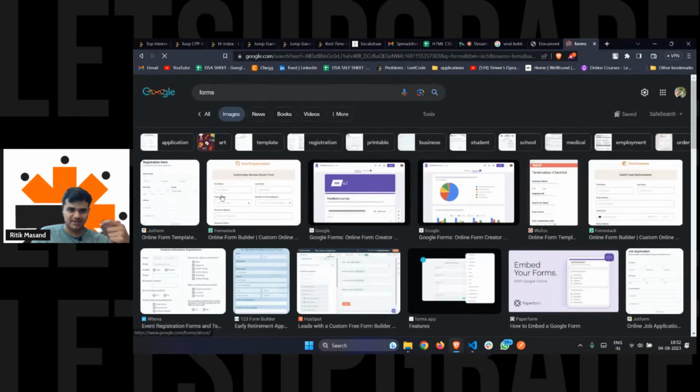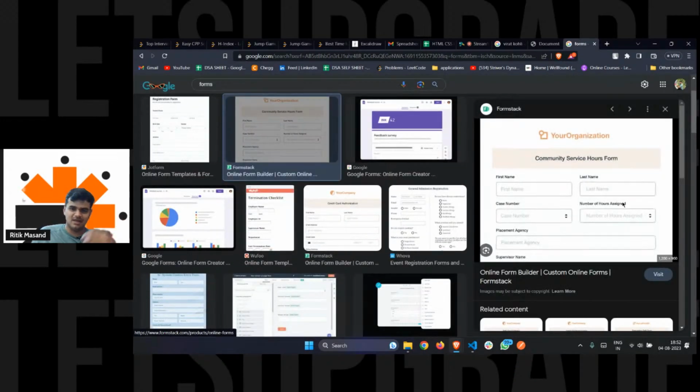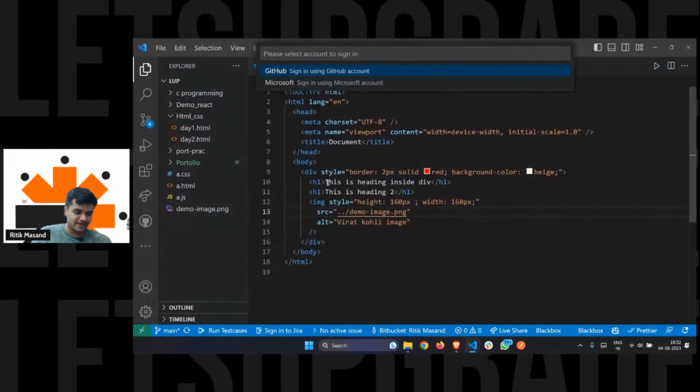So a form is something like this. You have your details, your first name, last name, and things like that. We make this with HTML. So how do we make it? We have a form tag for that.